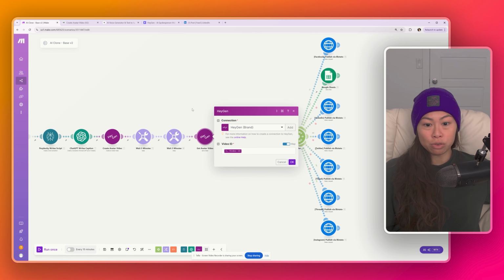The next node is to fetch the avatar video when it's done. So you pass in the video ID, you wait however many minutes over here, and then you get the completed video from HeyGen. One caveat here is if you're on the HeyGen free plan, it only allows you to create 10 avatar videos per month. In other words, 10 credits per month. So you will have to upgrade to $99 per month, and that gives you 100 avatar videos per month.